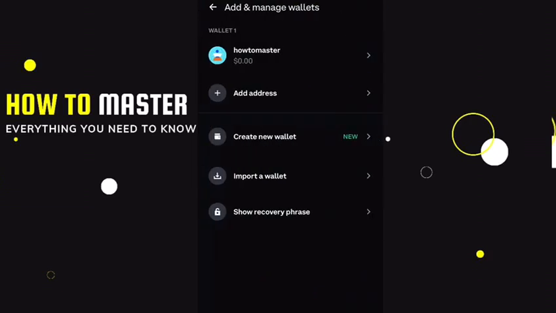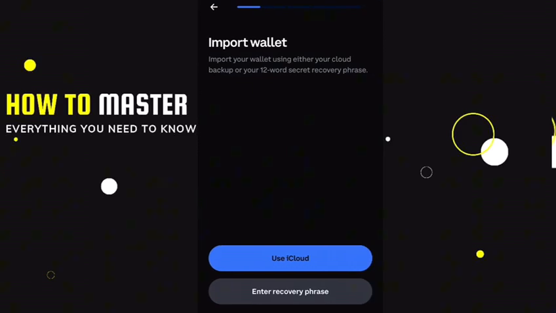Now, of course, if you already have a wallet, you can just go ahead and click on import wallet and you can either restore it. If you already backed it up, you can restore it from the cloud or Google Drive, or you can simply enter your recovery phrase to gain access to it as well.